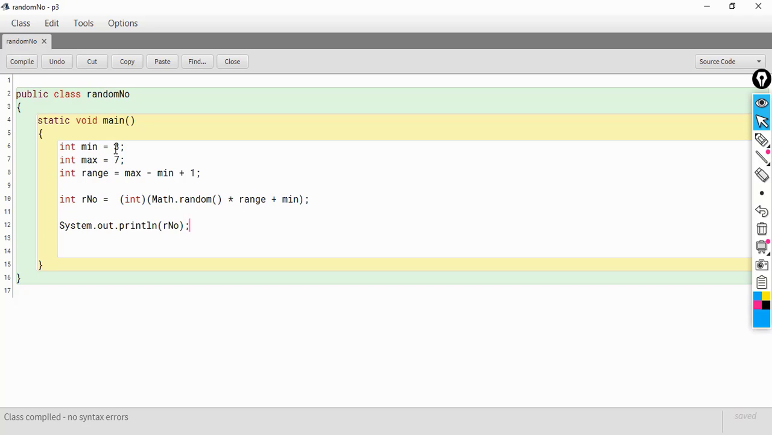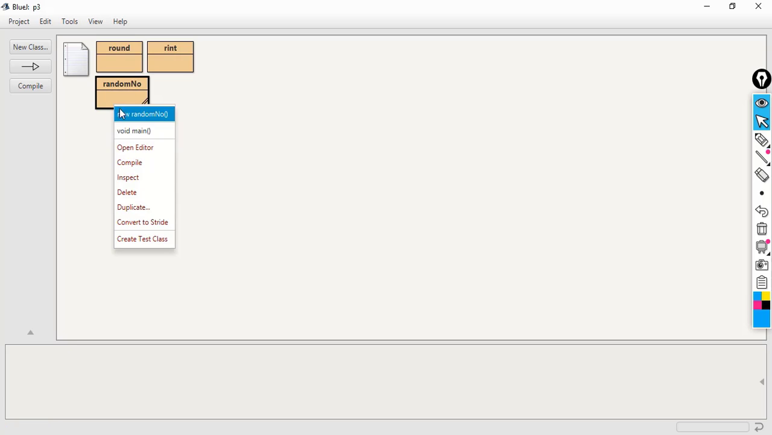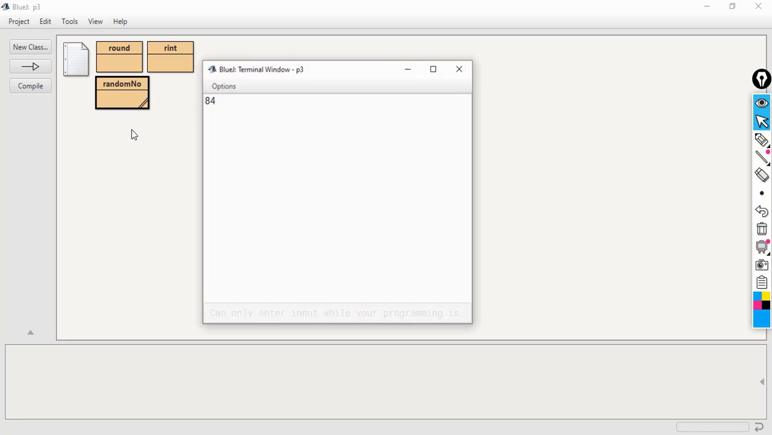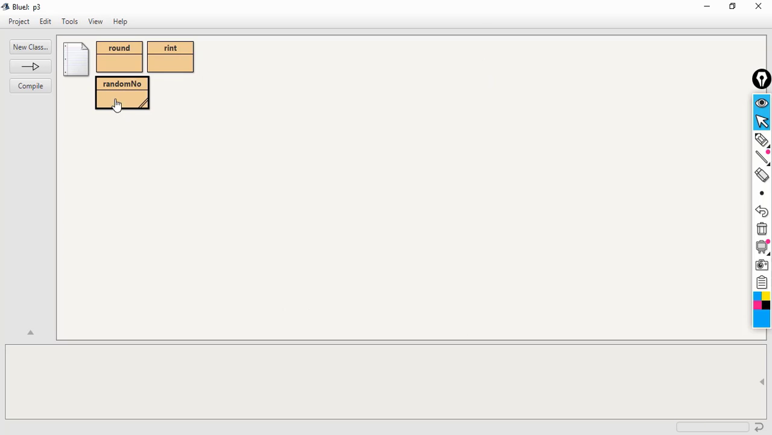So let's say you want to produce a random number between 1 and 100. I'll define minimum as 1 and maximum as 100. Let's compile this and execute this. Now we'll get a random number anywhere between 1 and 100, both inclusive. So 84, 8, 29, 81, 77, 13. You see, we are getting random numbers. We don't know what the numbers will be.